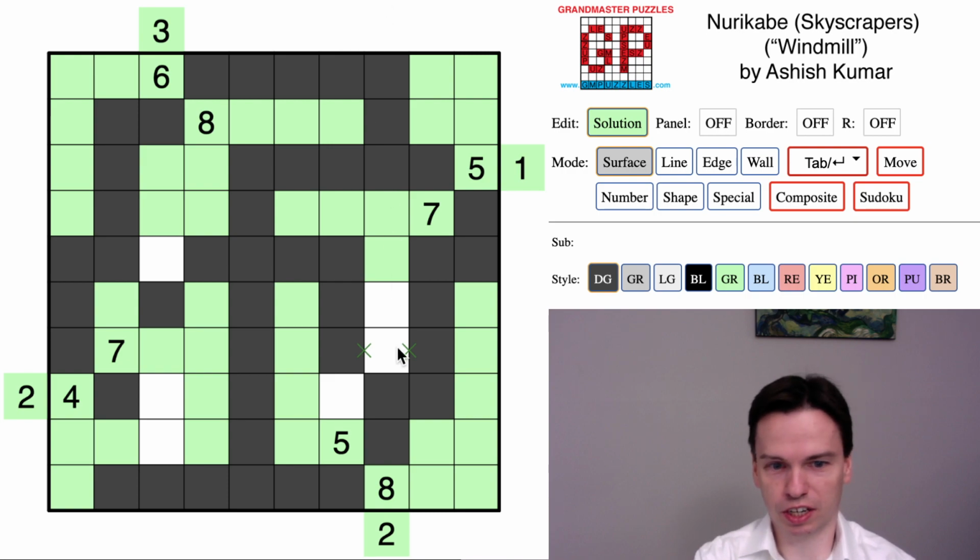So a bit of look ahead throughout, but always interplaying the skyscraper clues with how they would interact with the Nurikabe logic, particularly 2x2 shading and connectivity.